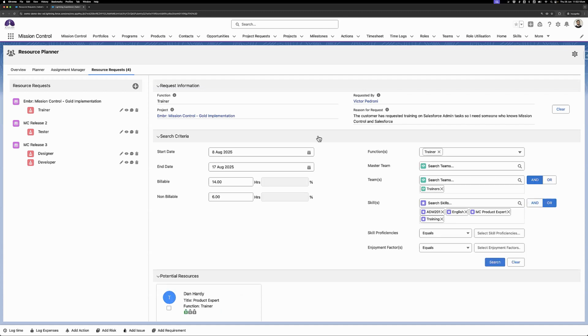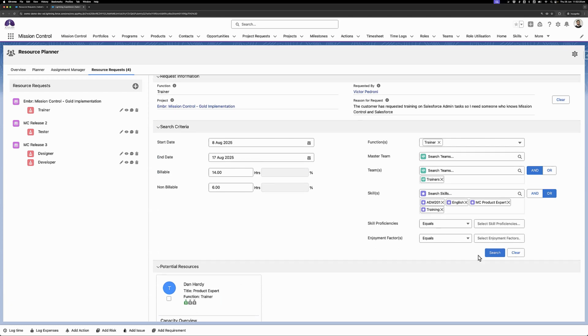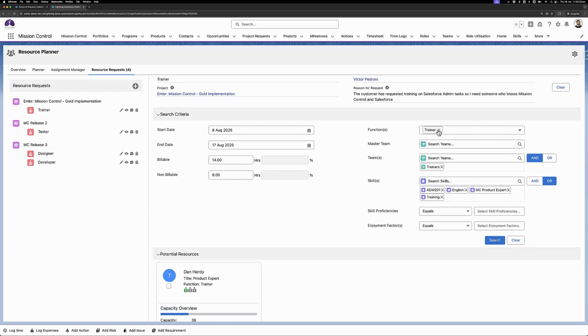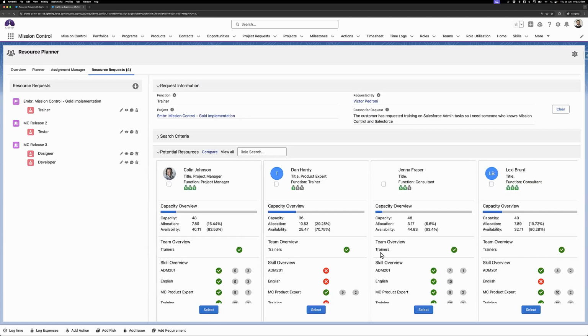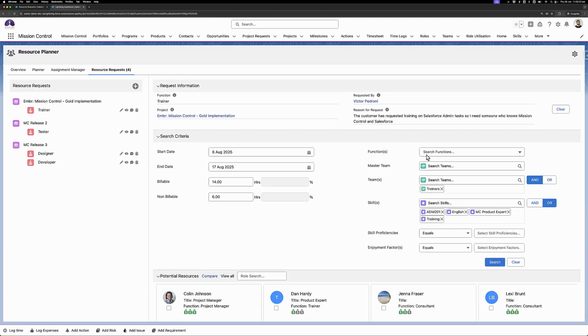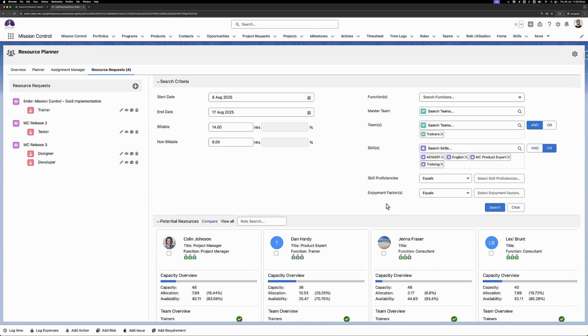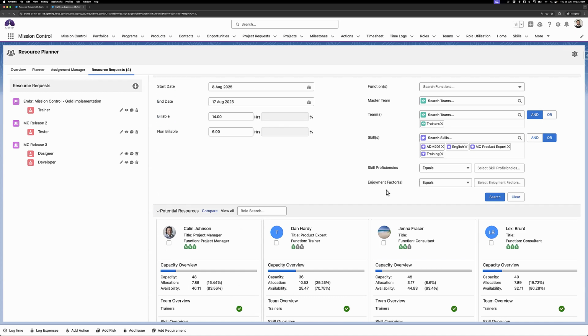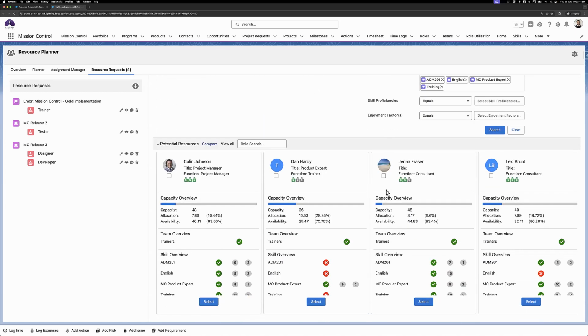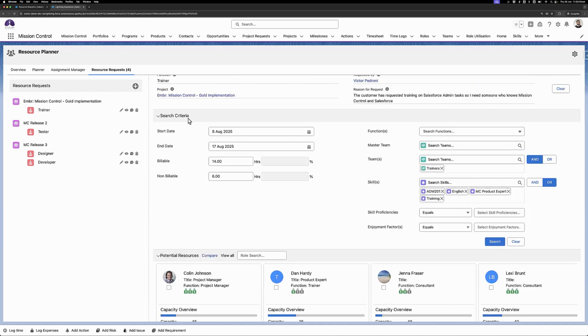So let's go ahead and go into the search criteria. You'll notice that because I left the trainer function there, it only showed me one specific role. But if I were to click search here, now it's going to show me a larger pool of resources, and that's because it's narrowing it down to specific function. So just something to keep in mind when you're looking to play around with these filters.